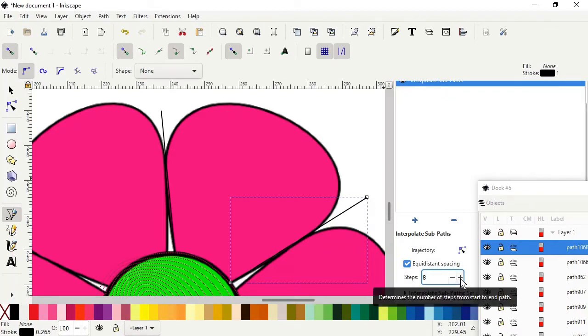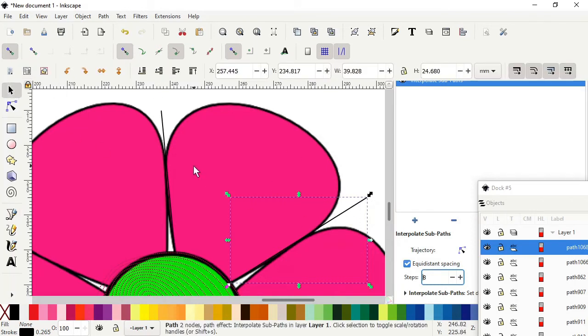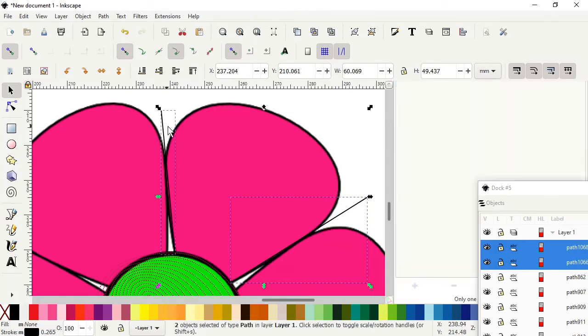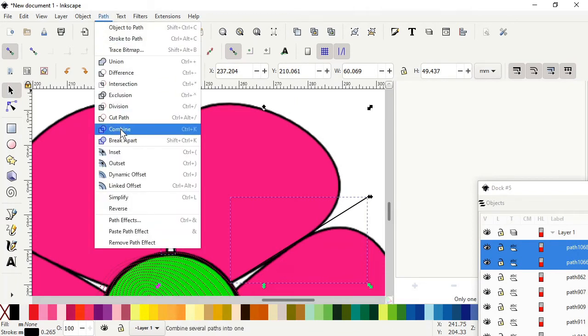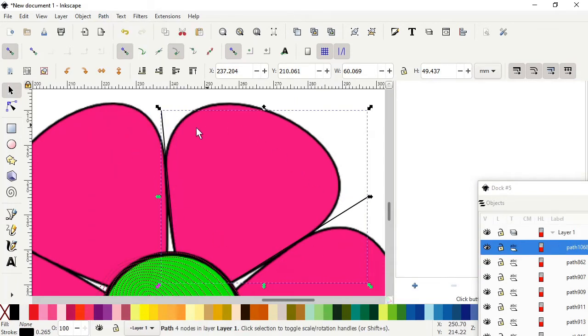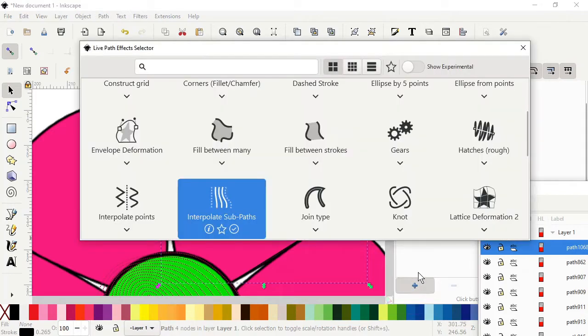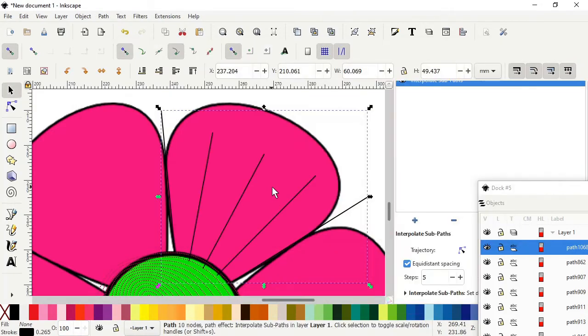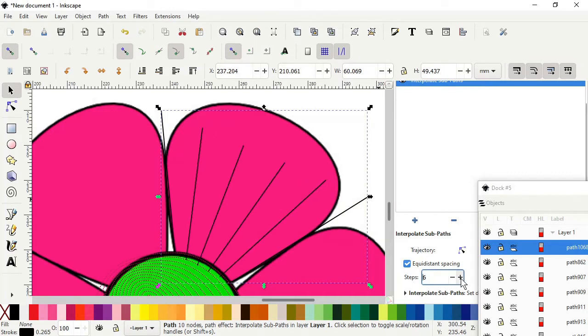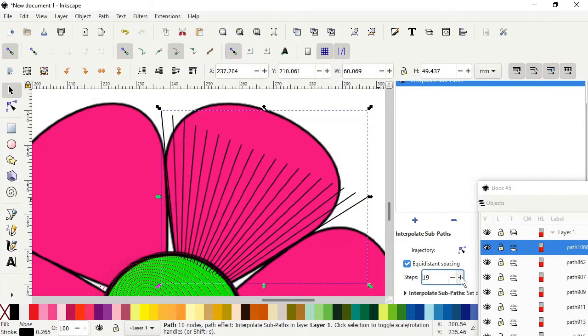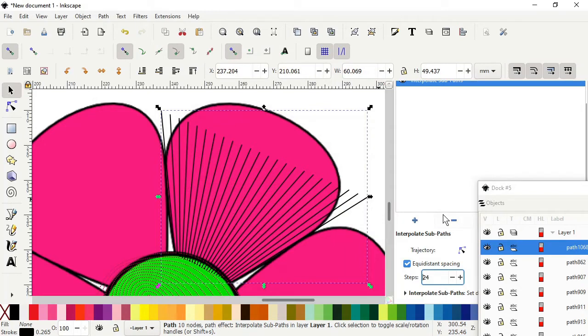Oh, sorry, I forgot one thing. This will not work yet because I have to select each one of them. So select them together, path, combine. Now we can go and apply the effect. And now we can go and set how many lines we want.